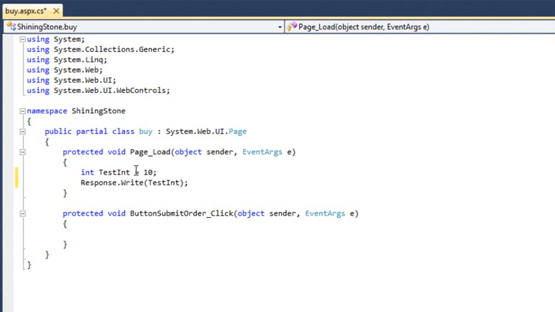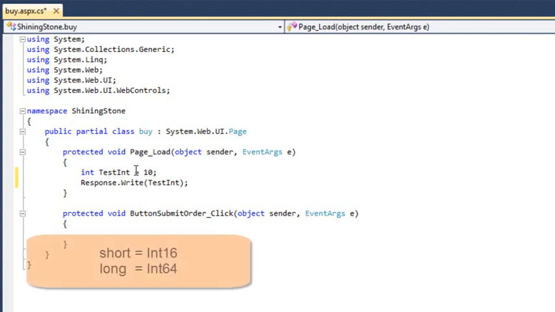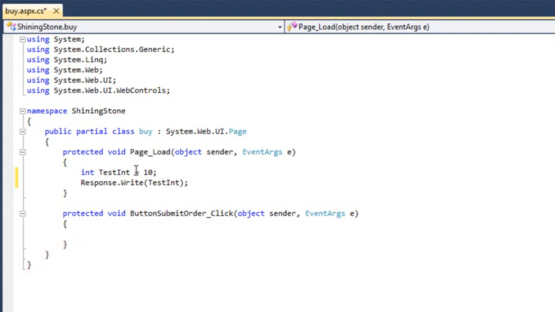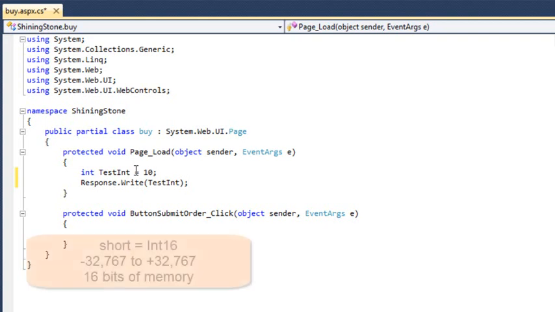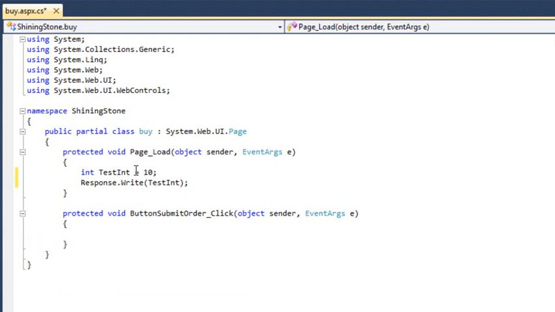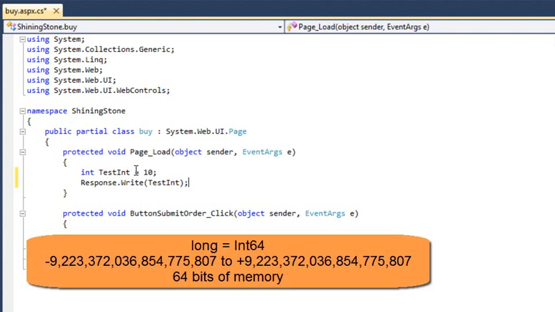Short and long variables correspond to the names Int16 and Int64. An Int16 variable can hold a number from -32,767 to +32,767. An Int64 variable can hold extremely large numbers, above 9 quintillion. That's 9 followed by 18 zeros.